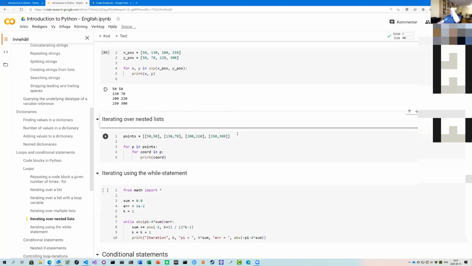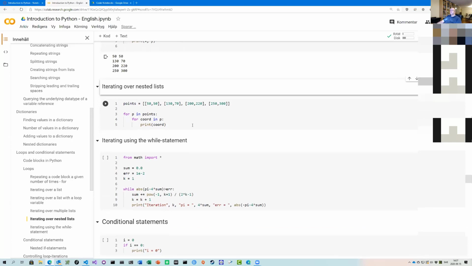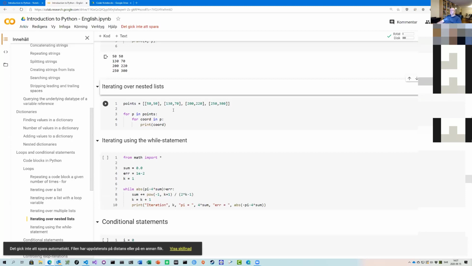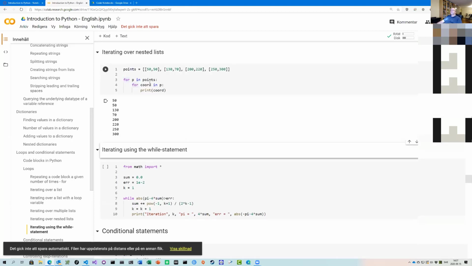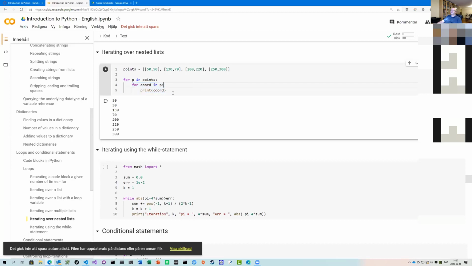You can also loop over nested lists. So in this case, I have a point list that contains points. And then I loop over my points here. So P will be this one here. And then I loop over coord in P, two nested loops like this. You see also here the first code block is this one. The second code block, after the colon, is this indentation here.